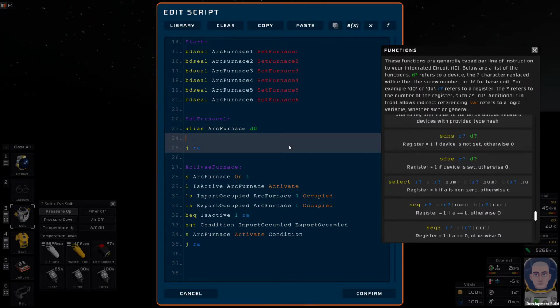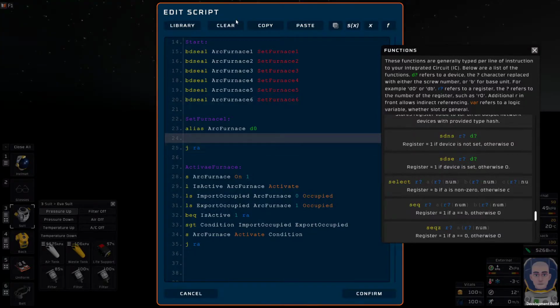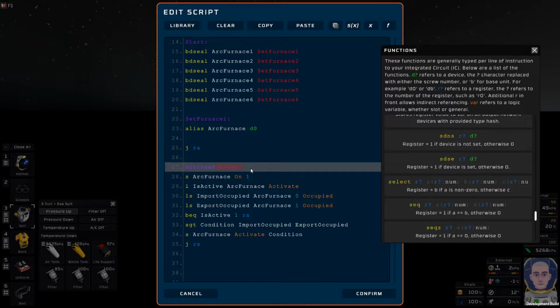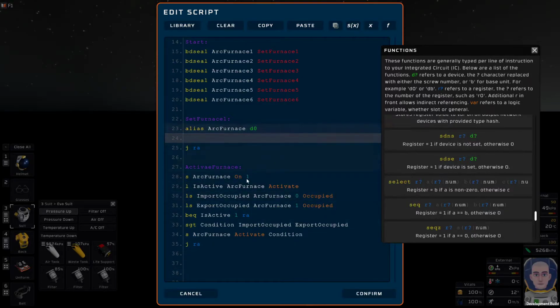So what we need in the set function is we need a way to jump back, because we're using BDSEAL here, which stores a return address, and then we're going to jump from this line to activate furnace, which also will be a return address function. So we want to find a way where we can jump from here to here and down to here.